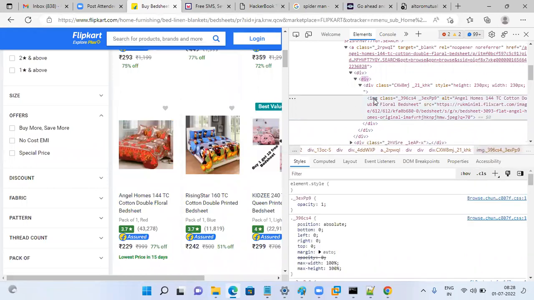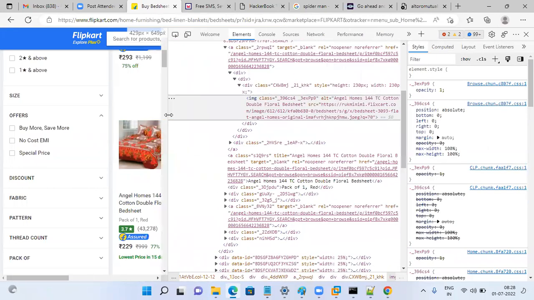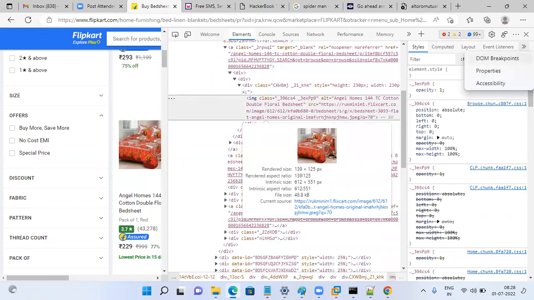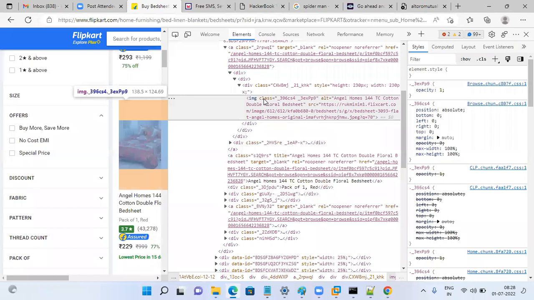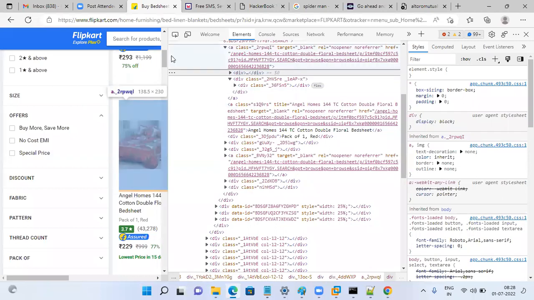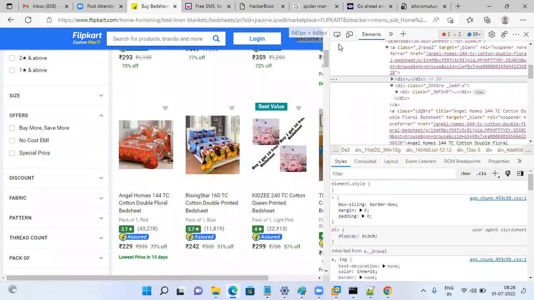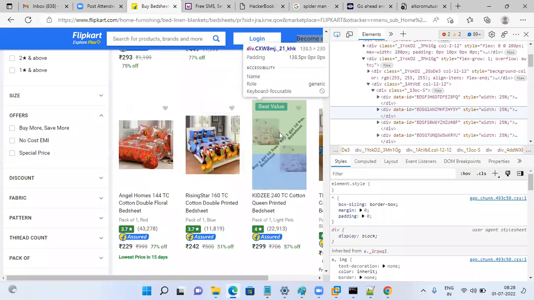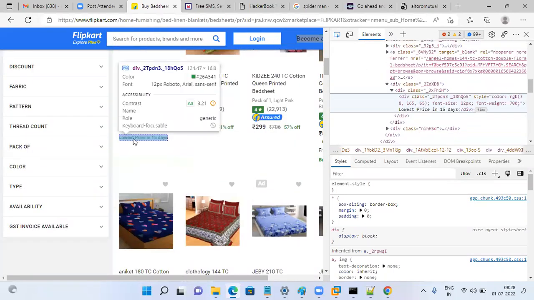You can see the starting tag of the image, the ending tag of the image, and its attributes. Okay. And these elements are again distributed within some divisions. Division is also one more element. Division means segregation. That's it. Or if you want to locate a different element, some text, where do we see the text here? Lowest price in 15 days. Click on that.